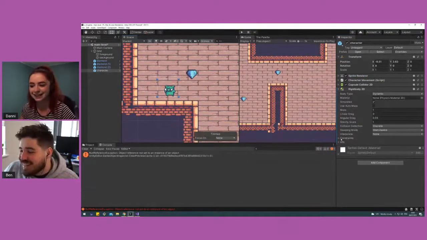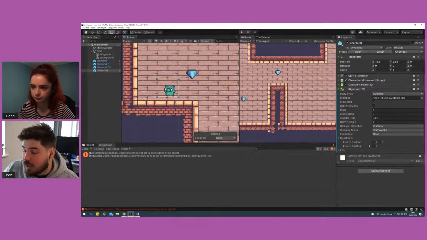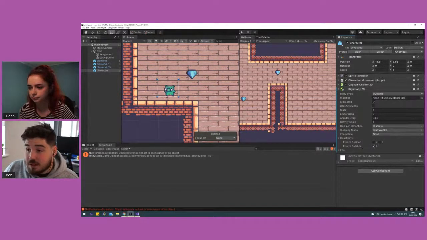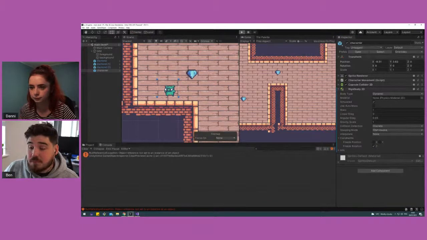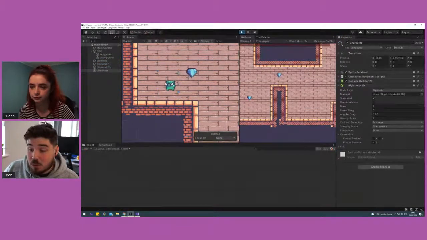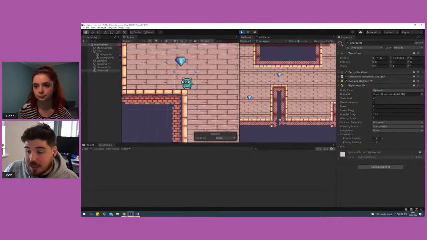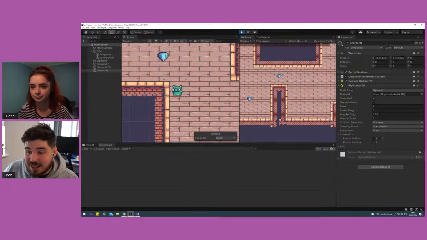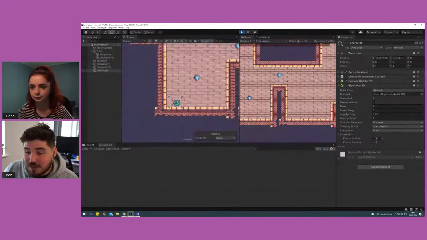Well, there's a little flyout here called constraints. If we press this, you can see that there's one here called freeze rotation, right? And that is exactly what this does. So if I tick on freeze rotation Z and I click play, now the character will not rotate. It will always stay upright. So if I try to topple it, as you can see, the character will never tip over.